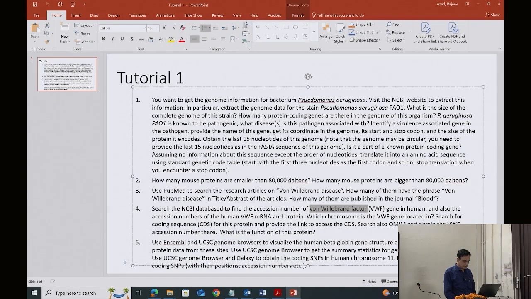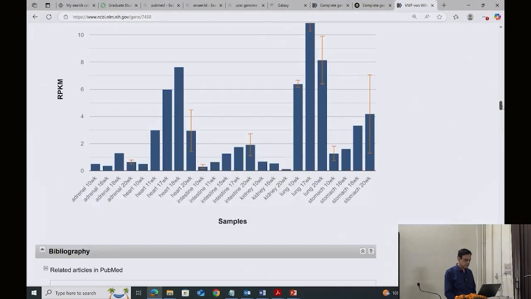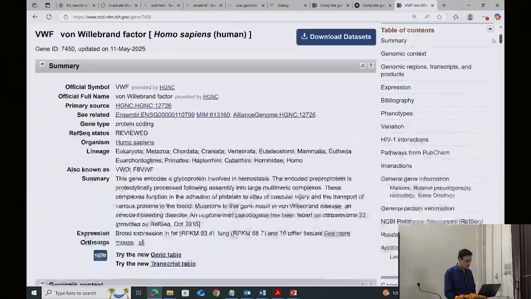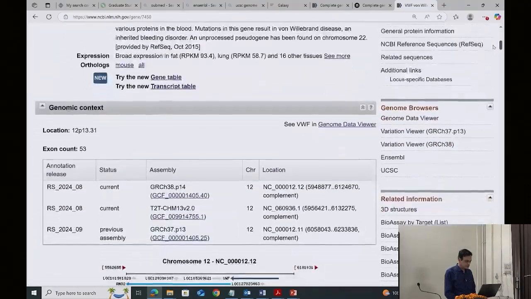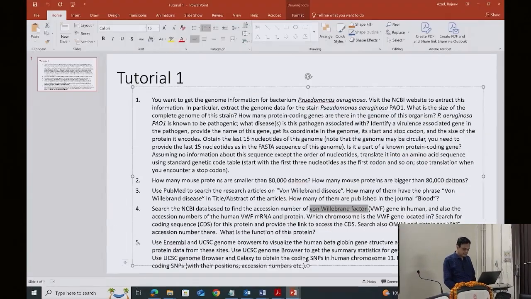Okay, we did this. Which chromosome is VWF situated in? 12. So we should be at the top actually. If you go to the top of this, then it should show you the information. So here it is, location 12. So chromosome 12, which is also mentioned here, and coordinates, which is the start position and end position, that is also mentioned. Okay. Next question.